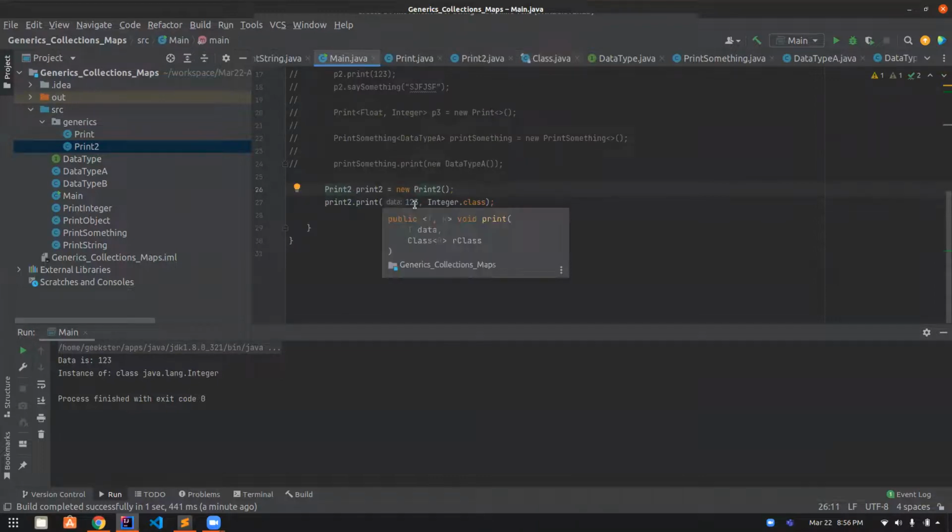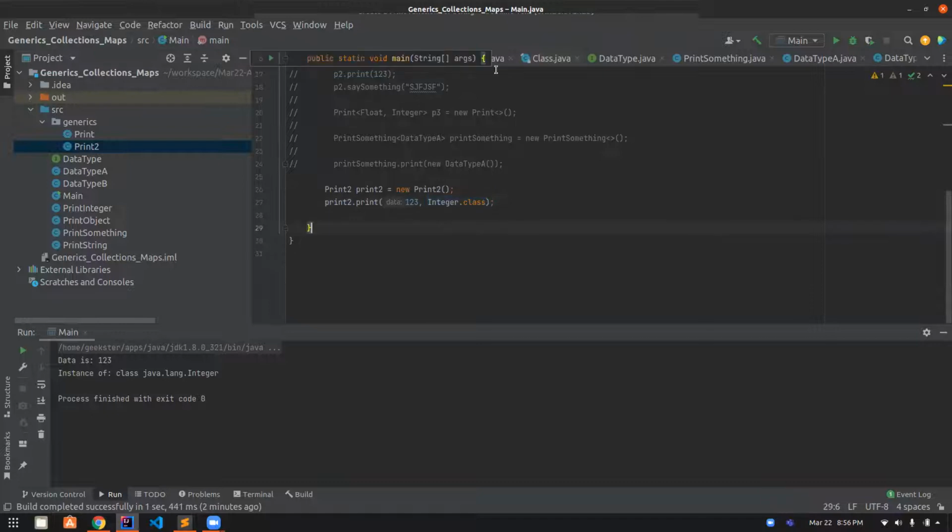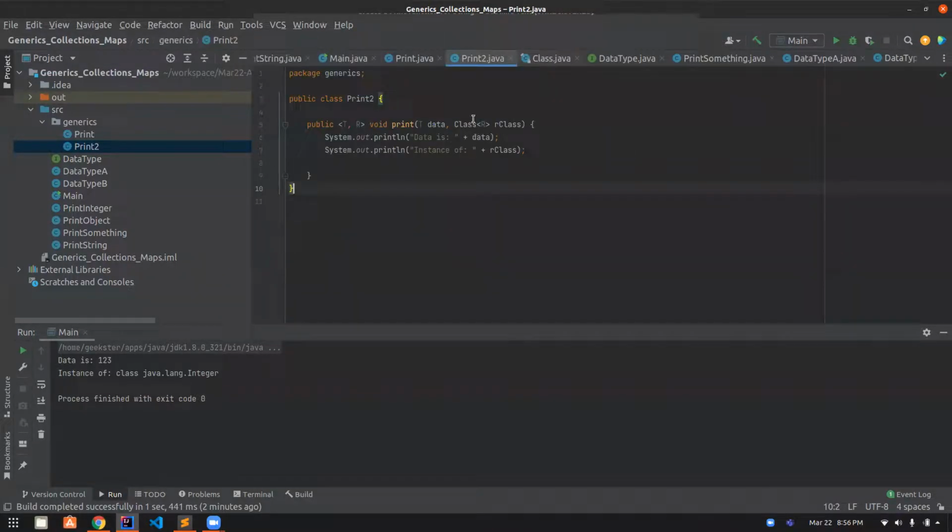You're not passing 1, 2, 3 here. You're passing something dot class. This class here is basically a wrapper class, you can say. Cool. Any questions here?